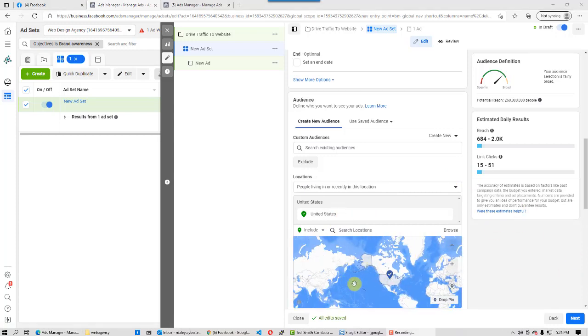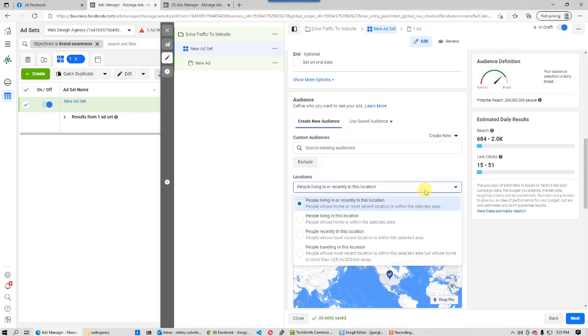This is going to bring up your map of the United States. Before we go here, we're just going to click on this little drop down right here, and we have 1, 2, 3, 4 options. So we have people living in or recently in this location. We don't need that. We need people living in this location, because we can have people who are visiting from out of state and it's not relevant to us, right? So we want to find people who are living within this location. So we're going to choose that.